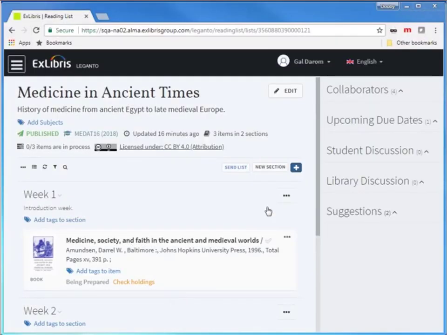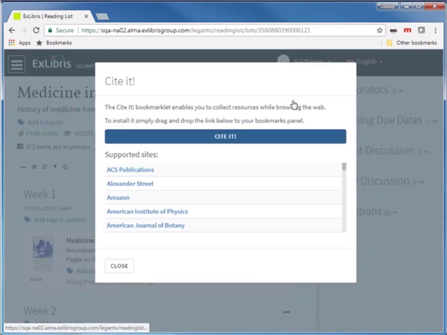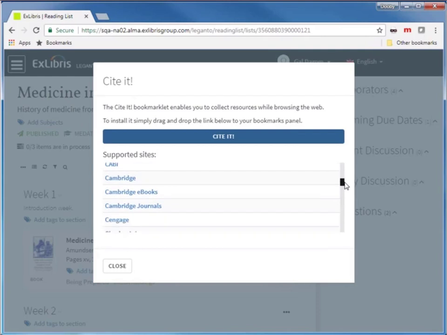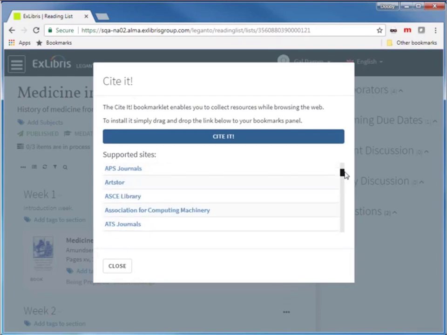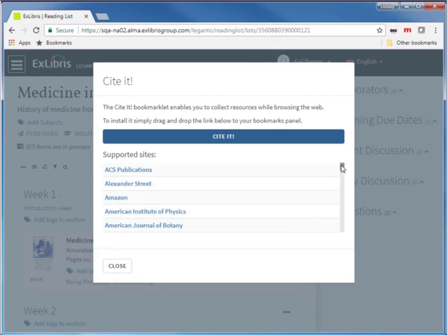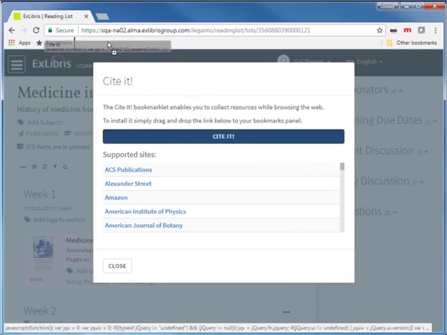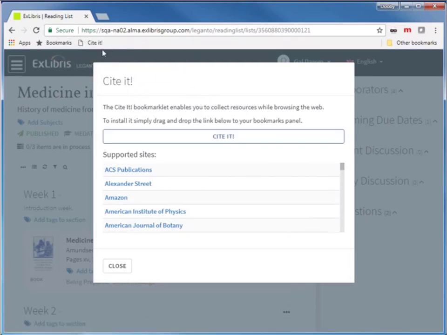To install Cite It on your browser, click your username and select Cite It. Here you can see the list of all the sites supported by the widget. This list gets updated on a regular basis. Now to install, simply drag and drop the Cite It link to your browser's toolbar. That's it. You're ready to start adding web citations.